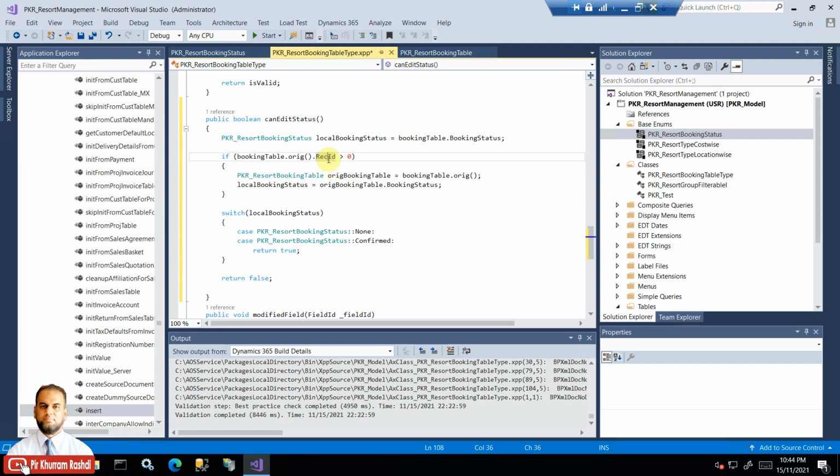So imagine when there is no RecId, meaning it is 0, so it will not come under this condition, and since it will not come under this, it will not contain a value in local booking status, and it will always return false. But if it comes under this, the status will contain either none or confirmed, and then it will return true.